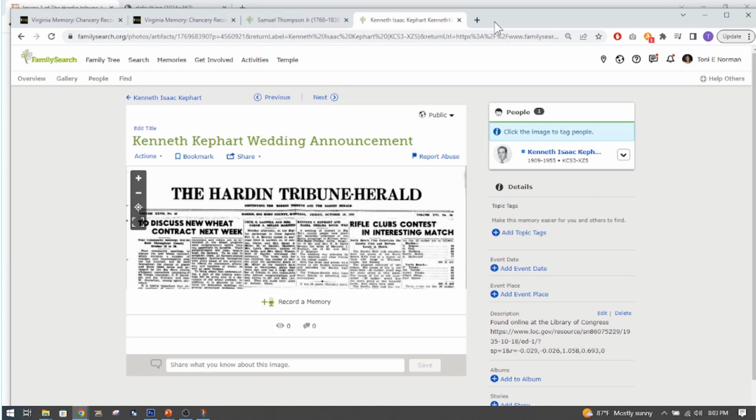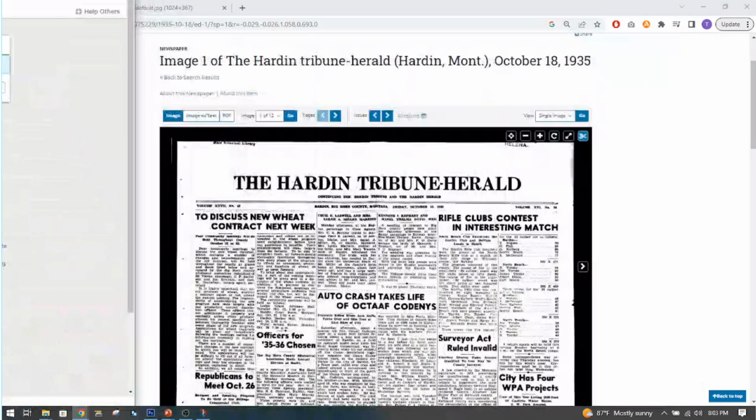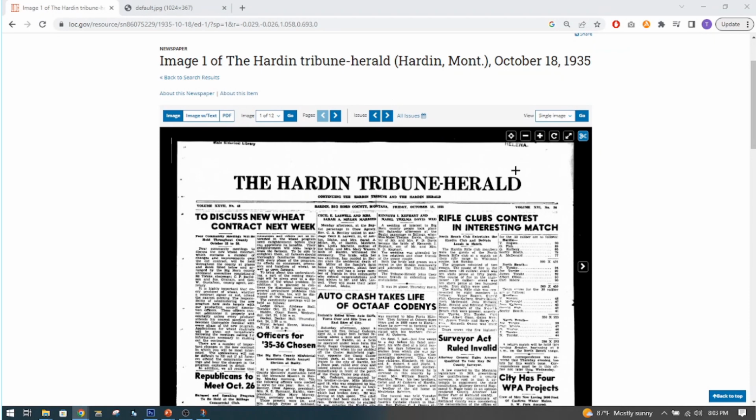So like I said, I was very lucky to find that on the very first page. So that is my first find on the Library of Congress.